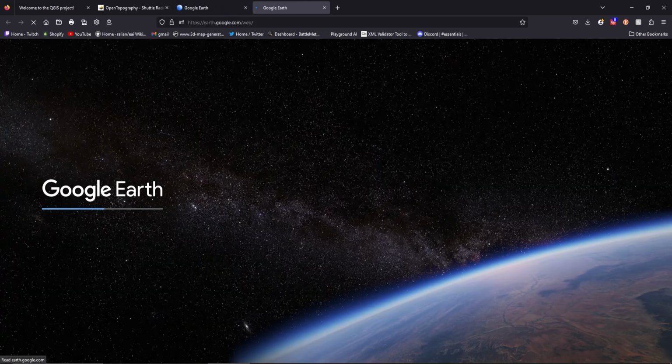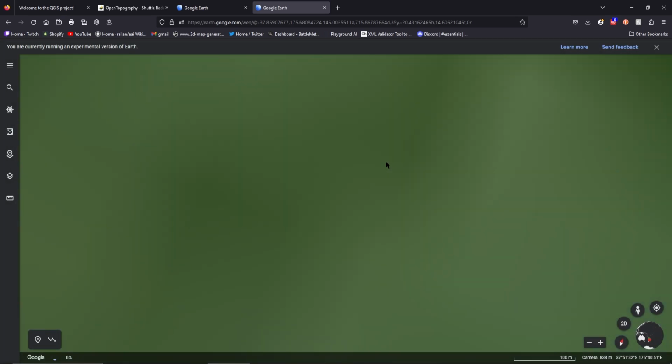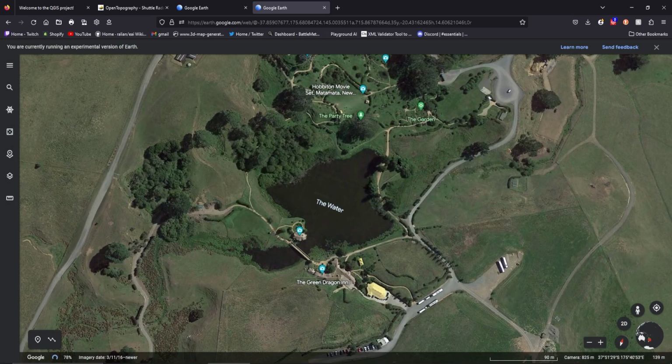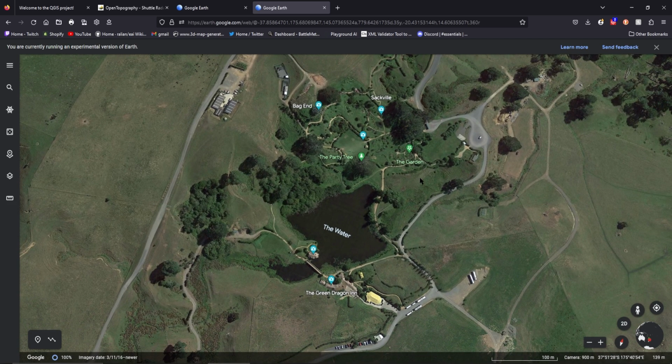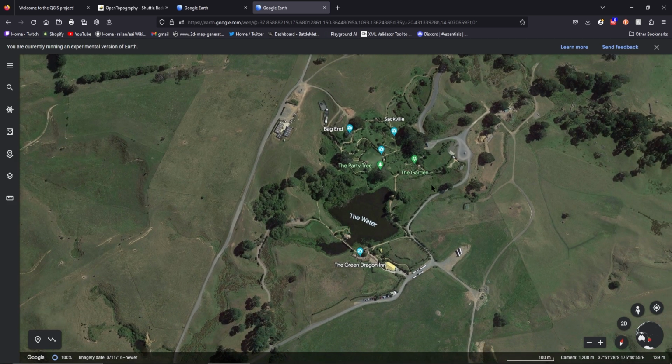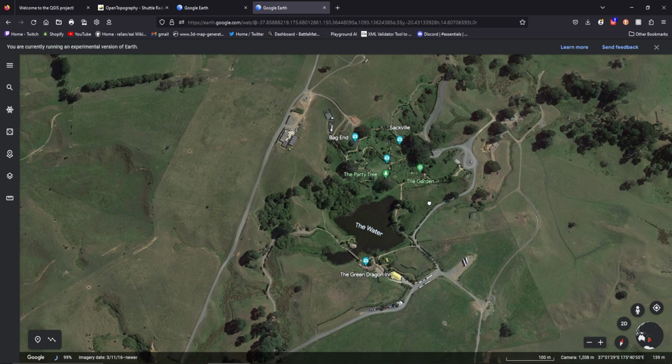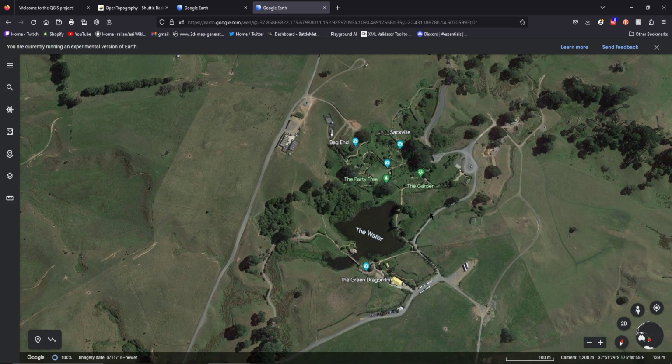Launch Earth. See if it's remembered one of my last positions. If you recognize this, it is from the Lord of the Rings. This is the Shire. Bag End, you can see all this area here. For the tutorial's sake, I considered doing this one, but I don't think I will, because it doesn't have all the variety that I would like to show you over time.